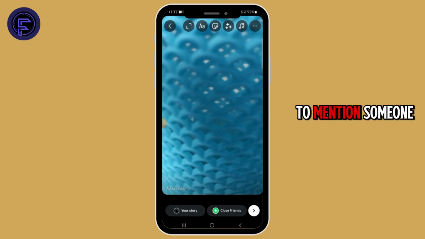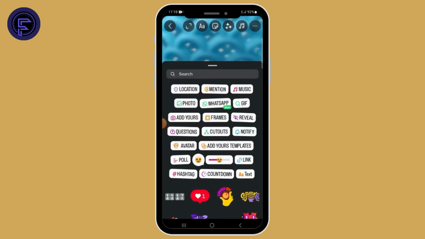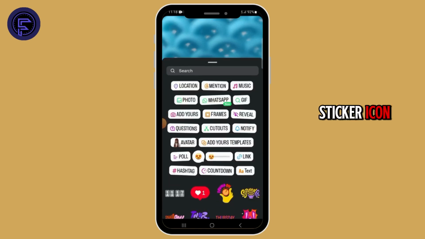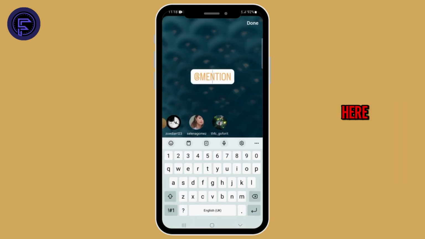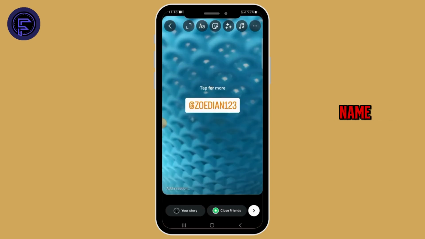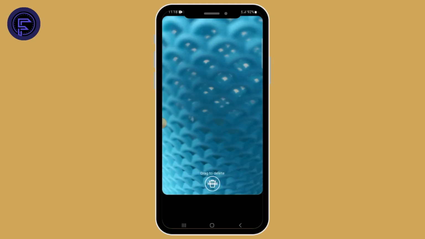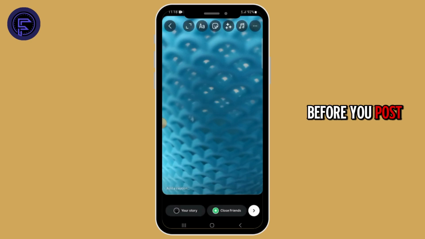If you want to mention someone, then there are two ways. Tap on this sticker icon, tap on the mention sticker from here. Then go ahead and enter the name of the account that you want to mention, then tap on Your Story. This is one way to mention before you post a story.